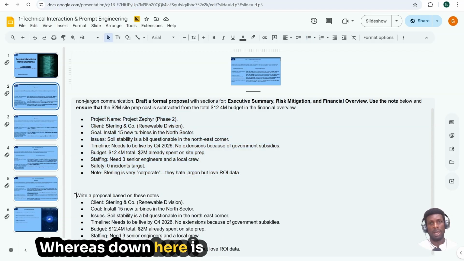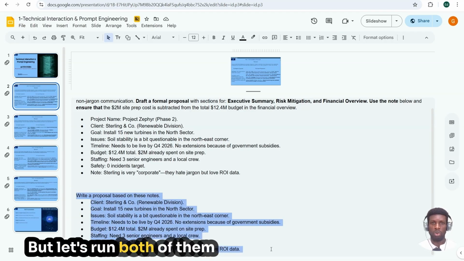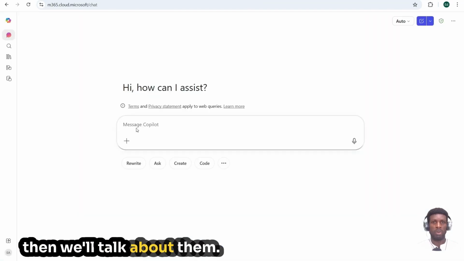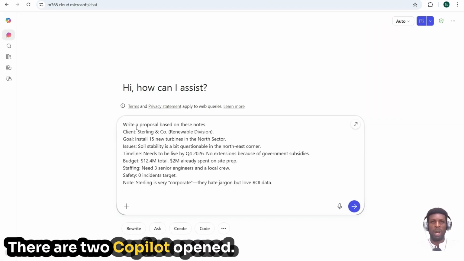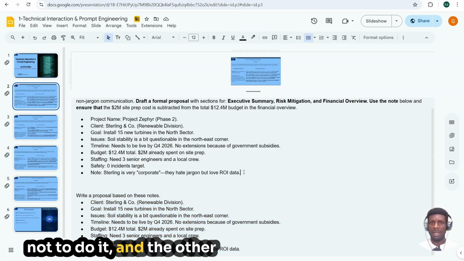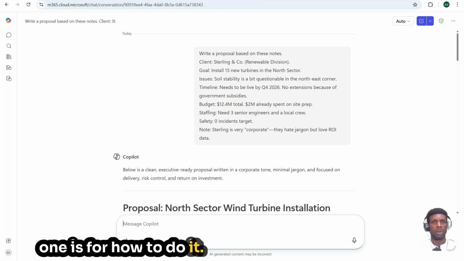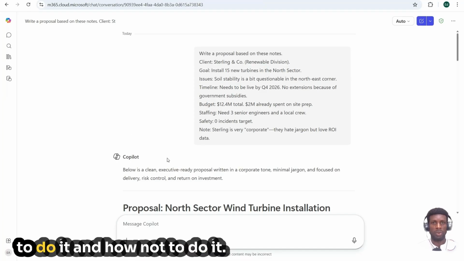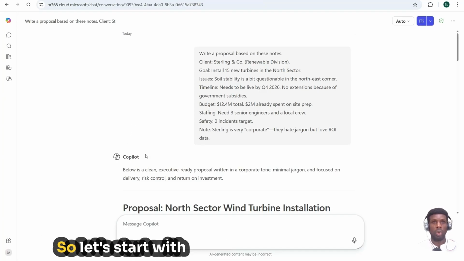Whereas down here is just the basic prompt, write a proposal based on these notes, which is how not to do it. But let's run both of them and see what comes out. Then we'll talk about them. There are 2 Copilots opened. One of them is for how not to do it, and the other one is for how to do it. So I'm running both. Let's start with how not to do it.